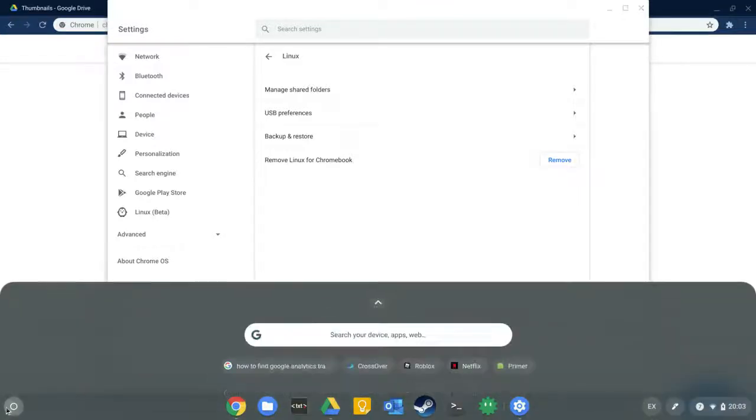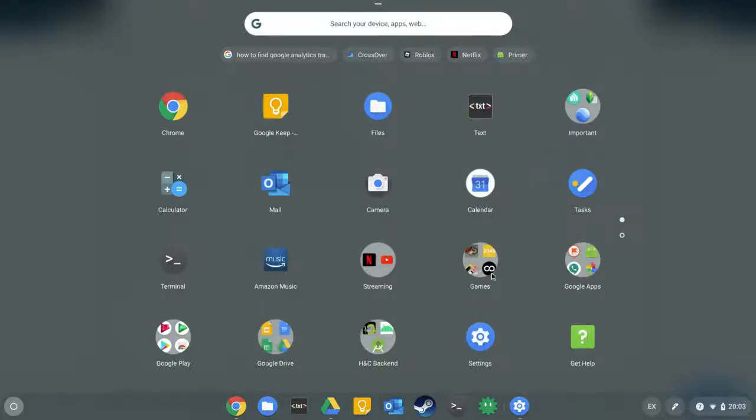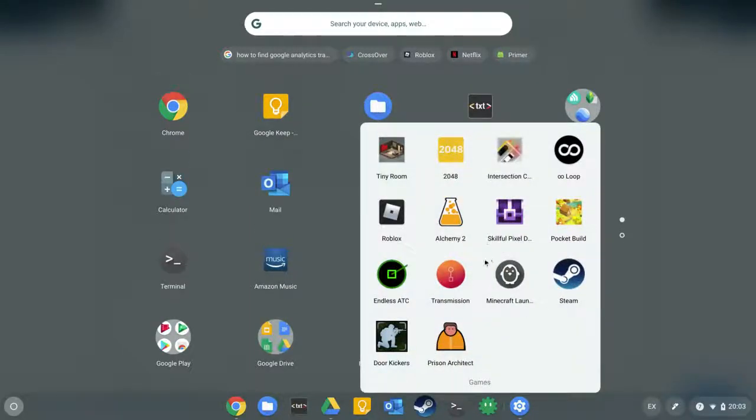So let's go into my app launcher. I have some Linux apps. In my games, I have Steam, Minecraft, Door Kickers, and Prison Architect. These two games are both Steam games that support Linux, and I can definitely play them, though it's not the best experience, because even though my Chromebook has better hardware than my desktop, it still, like I said, doesn't have all of the features, so it's a lot slower and buggier.